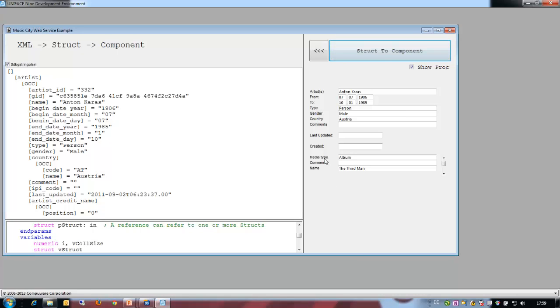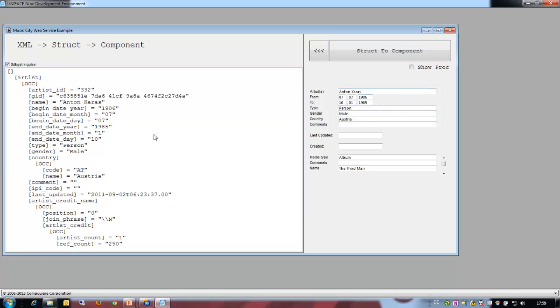However, you also see we have two fields here, last updated and created. And if we check the struct, you can see here is the last updated. It's a string value that represents an XML date value. And this format cannot be understood by Uniface, obviously. We could create a routine that would do the conversion for us. In the next demo, I will show you an alternative. Okay, let's go back to the presentation again.